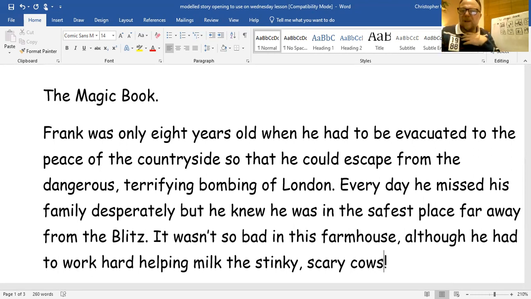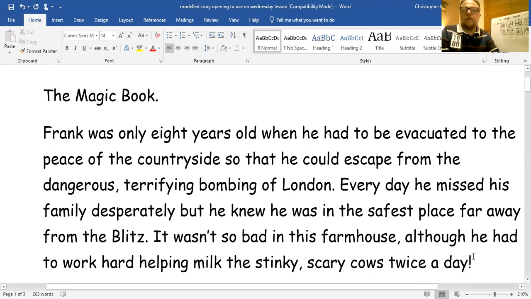You know, I happen to know that if you've got a cow, you've got to milk them twice a day. So I'm going to add: milk the stinky, scary cows. The more detail you put, the more interesting it is to read. Twice a day! Exclamation mark, because he really doesn't like it, because he really wants to feel strongly. So we can use an exclamation mark there.